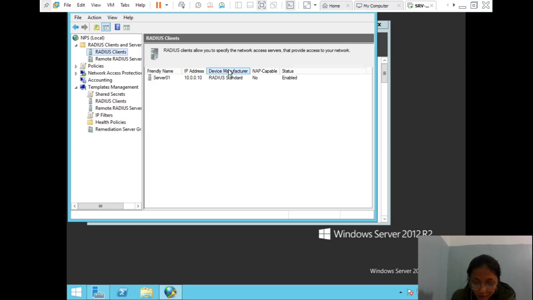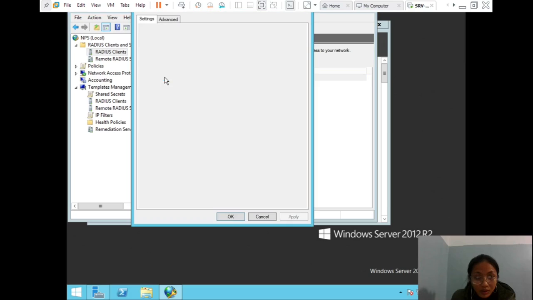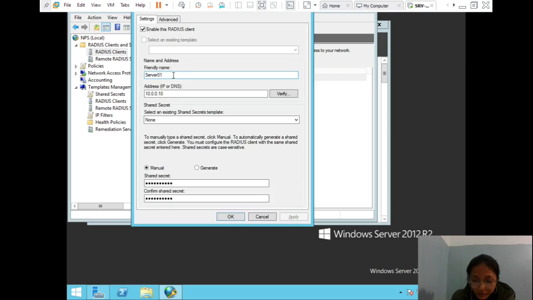In the RADIUS clients pane, double click on server 01. The server 01 properties dialog box opens. In the shared secret section, in the drop down, select the shared secret template. Click OK.